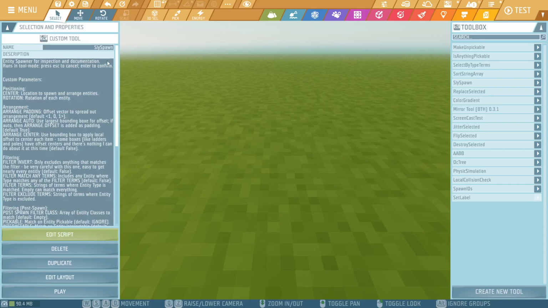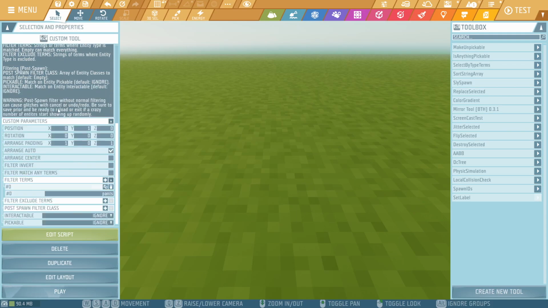Hello, we're looking at the SlySpawn tool. It's been updated recently, and it was a little complicated already, so I figured I'd walk you through everything. It's actually not super complicated. Everything's in the description here, but we'll just go through each option individually and see what they all do.